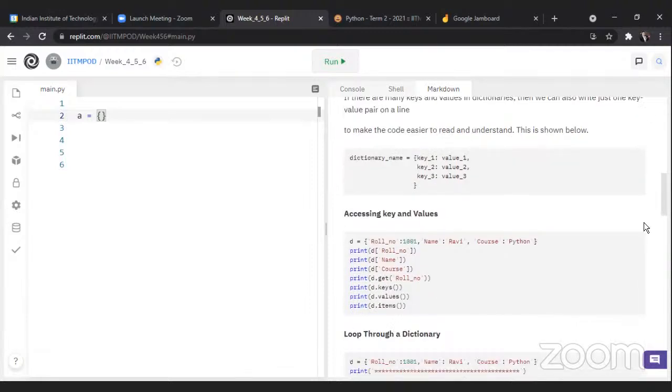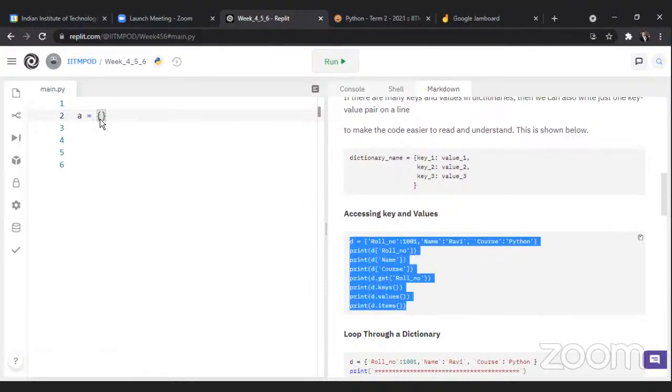After that, accessing keys and values. These are some important terms. How can we access the dictionary values or keys or both at the same time?